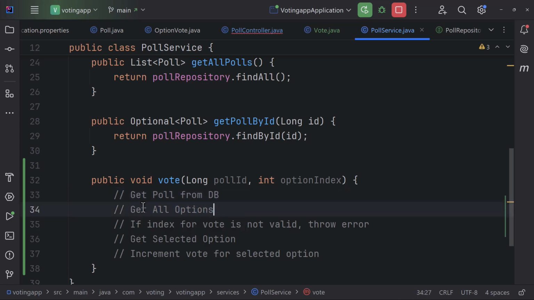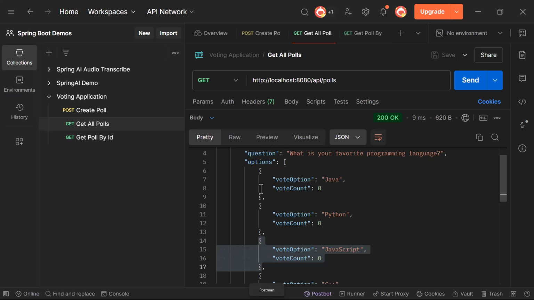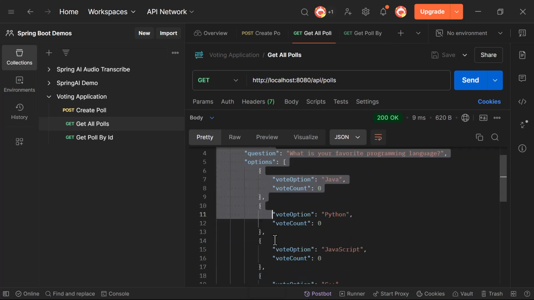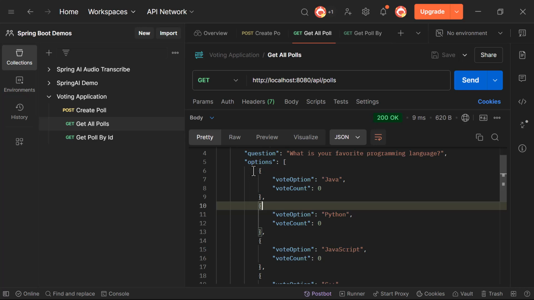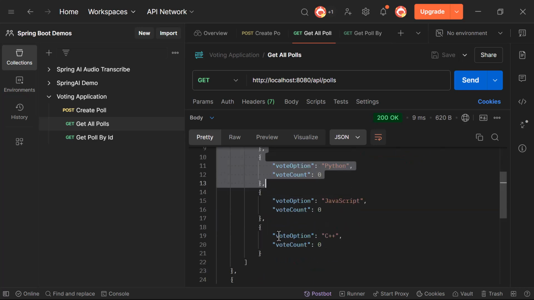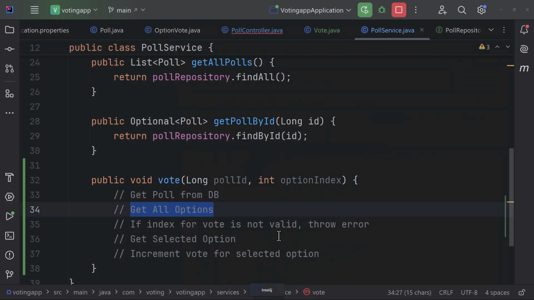All right, once we have the list of options, so this is going to give us a list. How are we going to get this? So we'll say get the entire poll object. This entire poll object is going to come, and then from there we are going to get the list. These are all the options along with the vote count is what we are going to get, right?